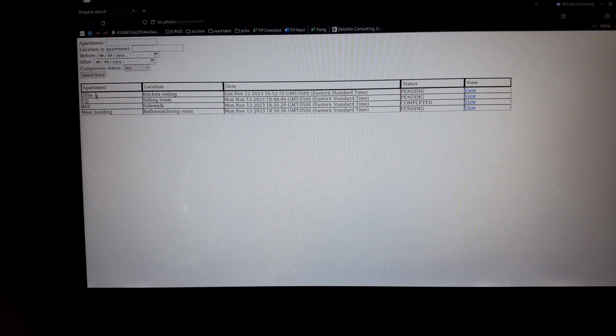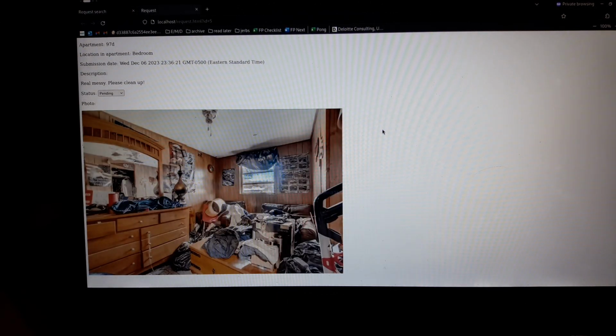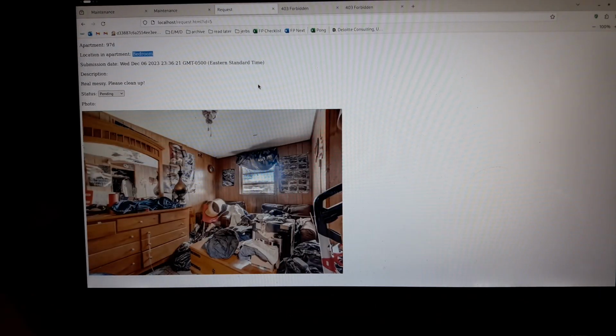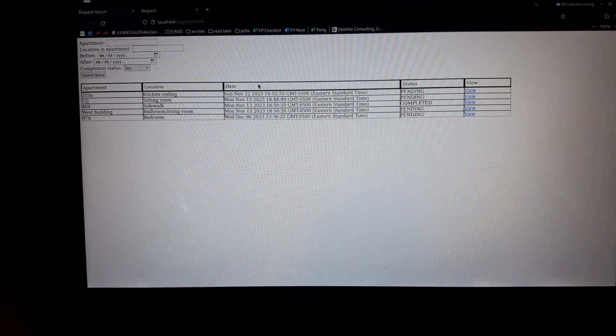Now, as the maintenance guy, you can see none of these things are here. It hasn't been uploaded yet, but when I reload, here's 97D, bedroom. If I go to view, it says, real messy, please clean up. Which is good. That's what we want.